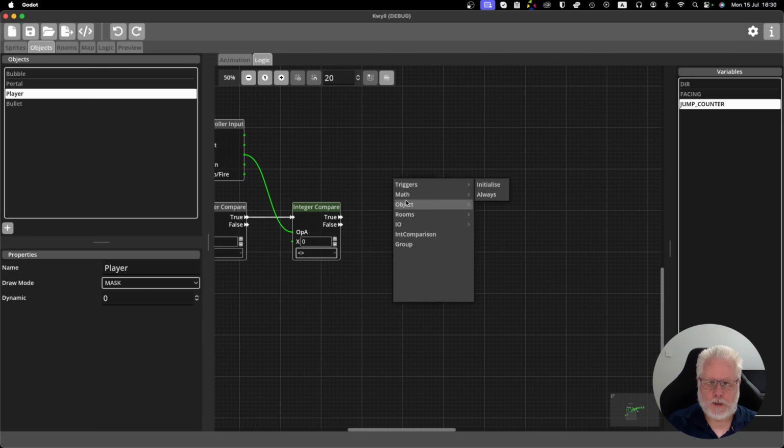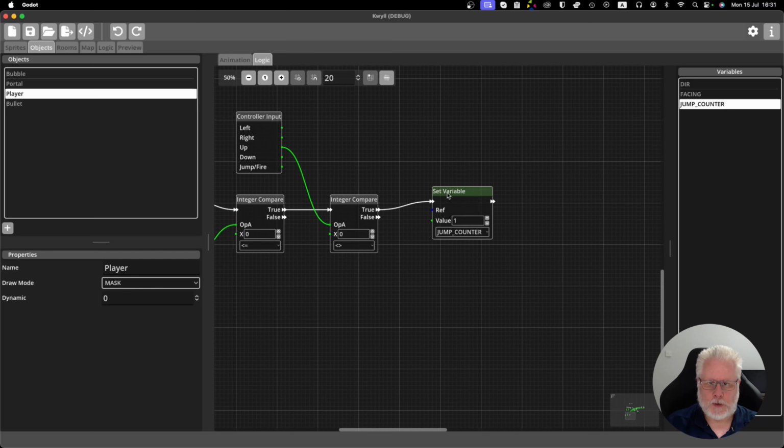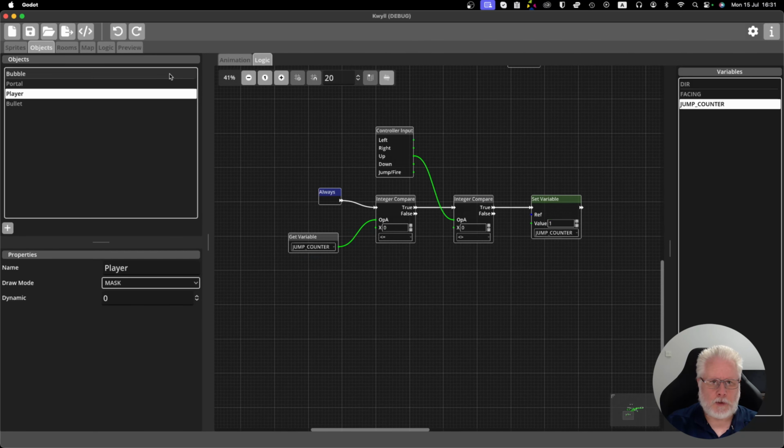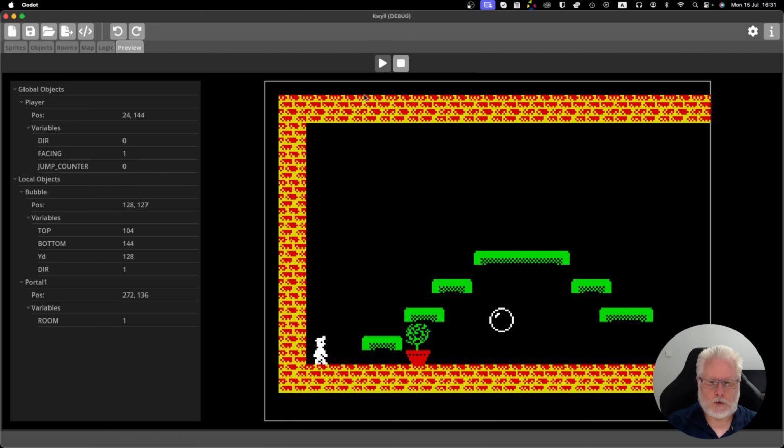Then we need to set our jump counter off counting. So the way to do that is going to be another set variable, jump counter, and we'll set it to 1. So all that's going to do is when you jump, it'll set it to 1. So we can try this. It's not going to do much, but if I push up, it sets the jump counter to 1 and it just stays at 1. So that's all we're doing now. Nothing else is going to change, but pushing up set that jump counter to 1.